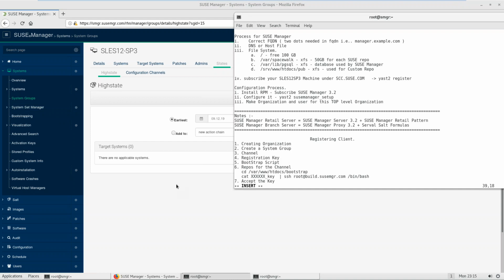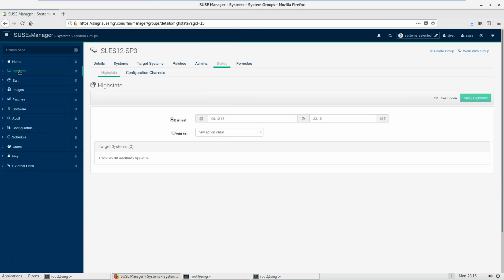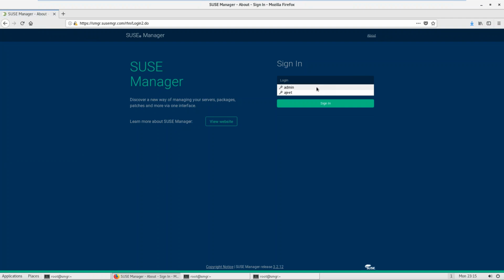What next? Channel. So what is a channel? A channel is a collection of repositories, right? Channels are created when you sync your SUSE Manager against SCC, right? And I can show you here if I log in with the admin user.